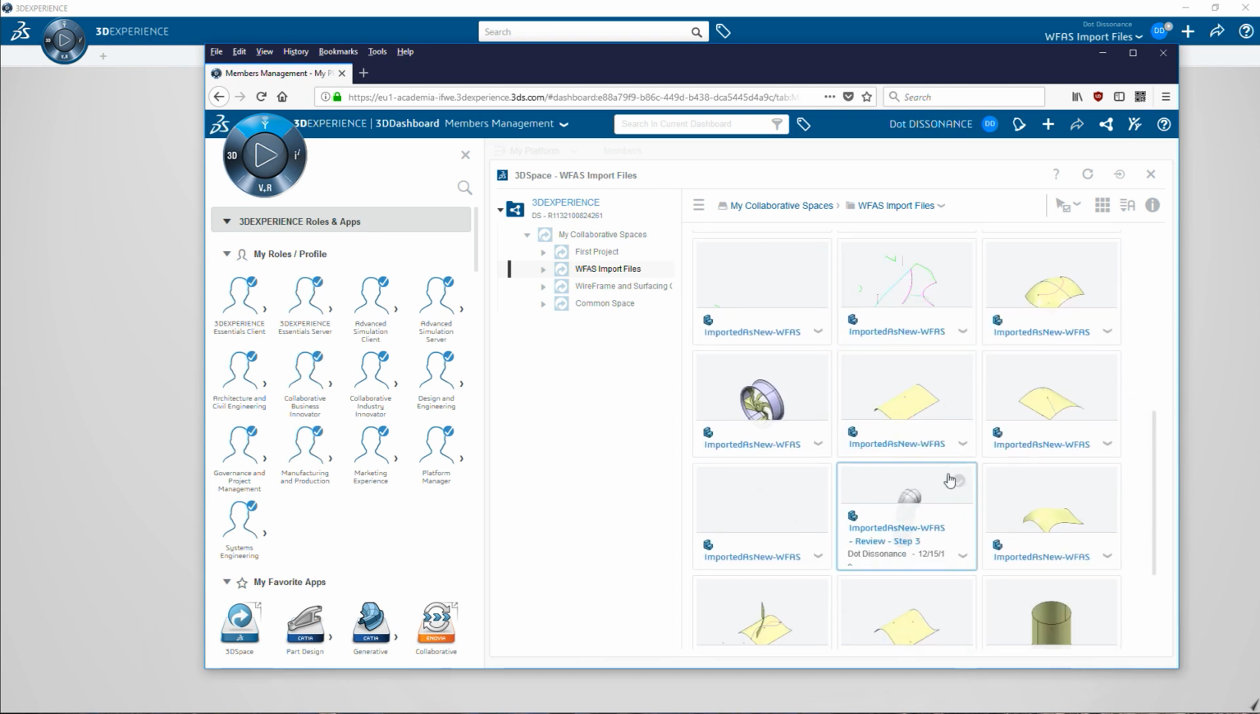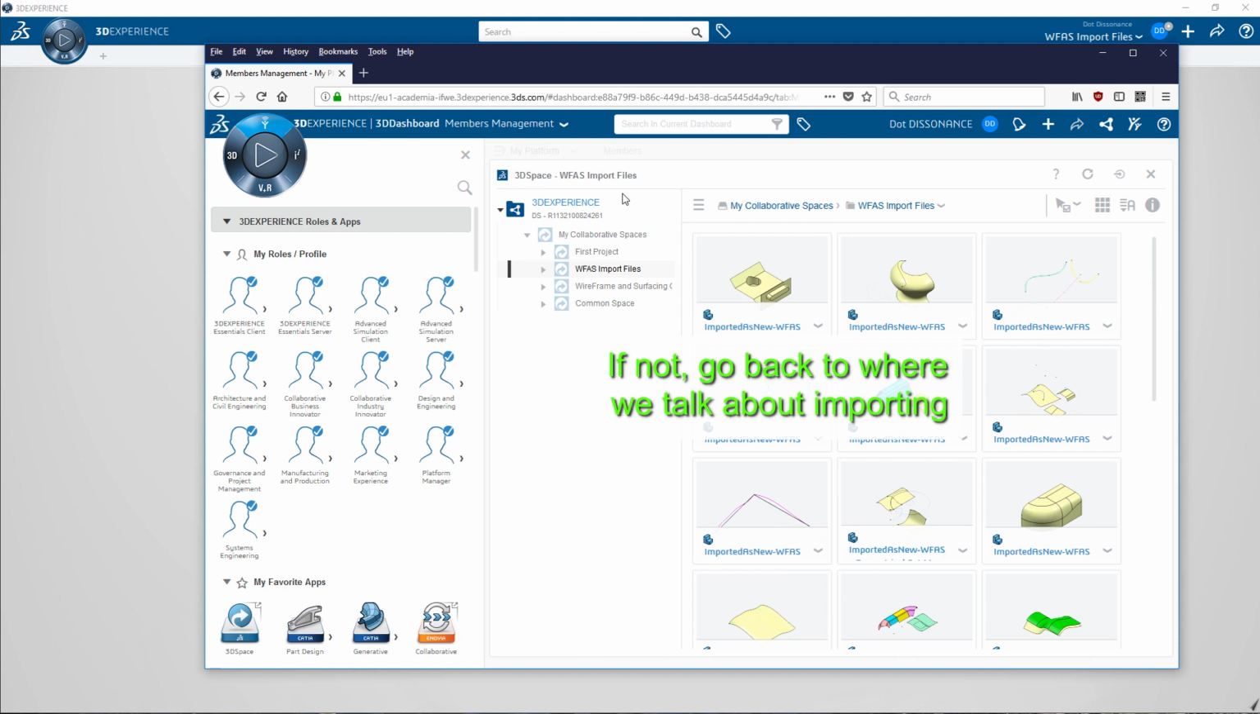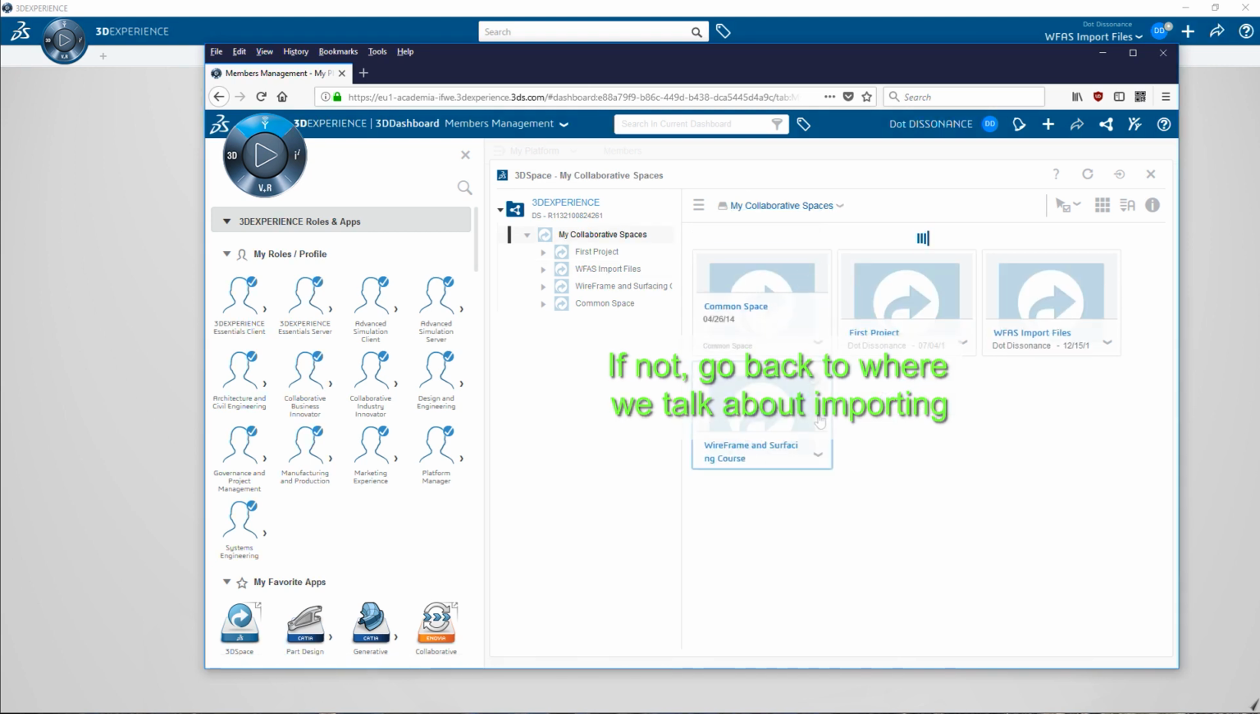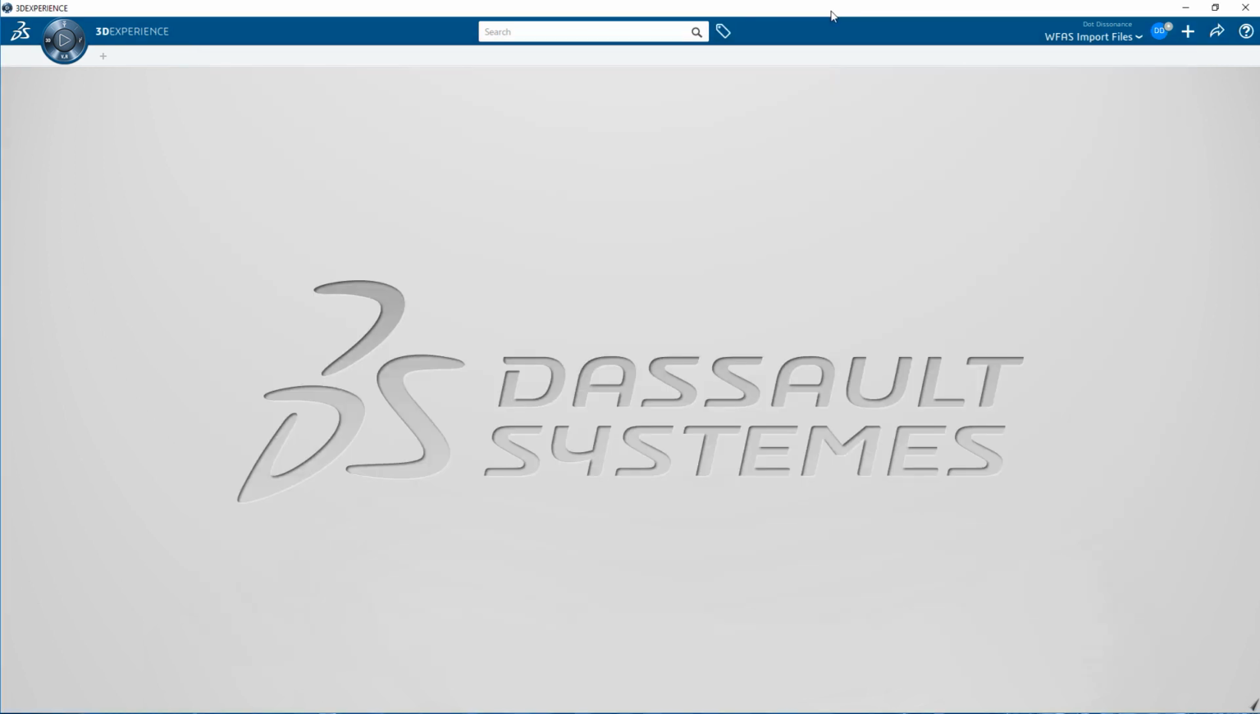So hopefully at this point, this is correct. Then we are going to go over to our 3DX environment here, and we're going to change our collaborative space over to the one that you want to be working in. Again, the point is we keep these pristine.